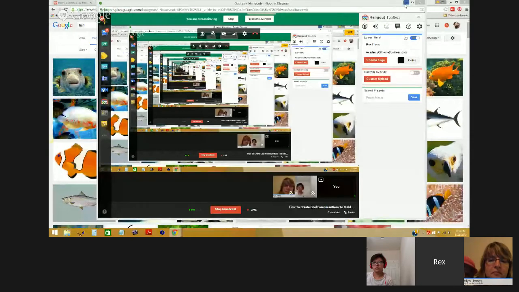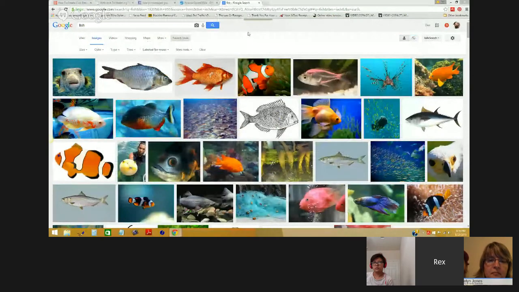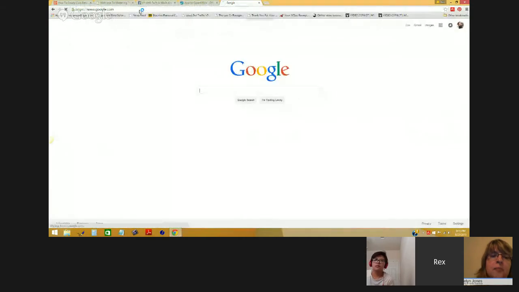Rex, screen share stopped. Screen share stopped. Boy, I know they're in the process of updating all of their software tonight. They're getting ready to release a new version of Google Hangouts. I've been seeing it pop up. I haven't tested it yet. So one more time here, let me run through with. Yep, it's back. Can you see it now? Yes, it's back. Okay. I can see Google.